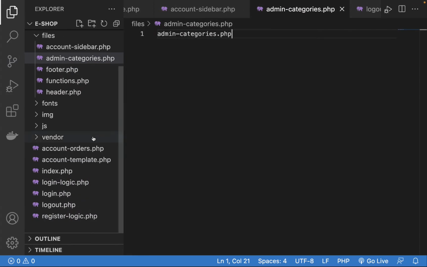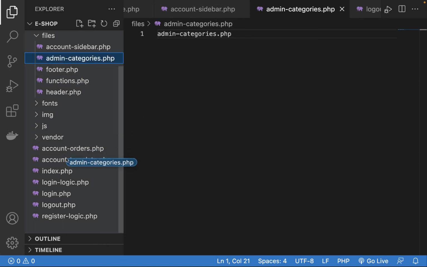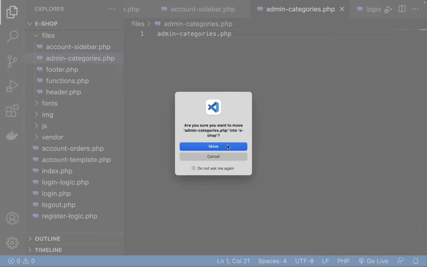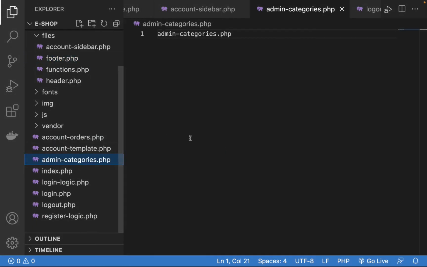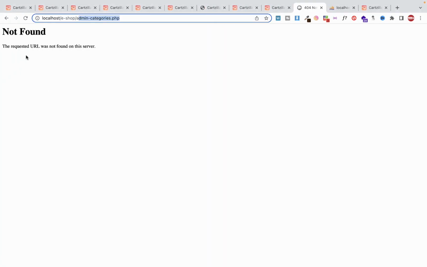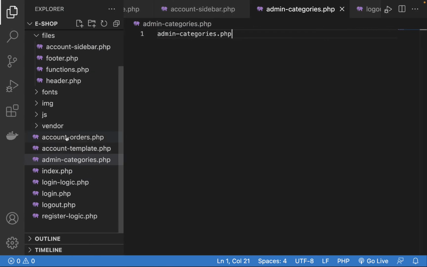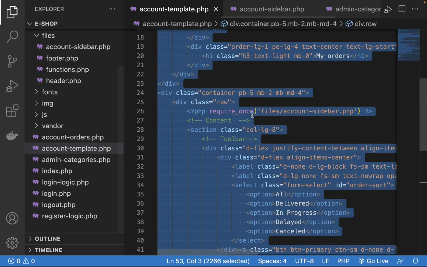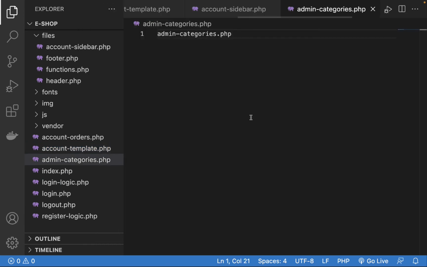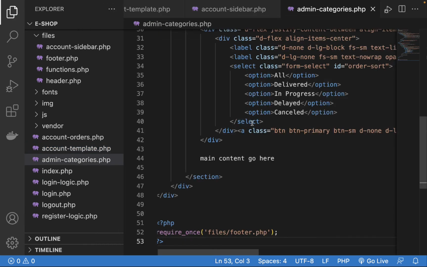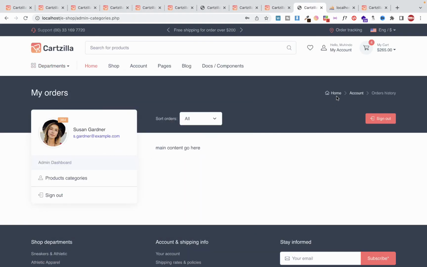Is it not found? Yes, it's not found because we saved it here in files. We have to remove it and put it here outside. Okay, put it outside. I'd saved it in files. Okay, so save, refresh, admin categories. So you see this admin categories, it does not have anything. So what you're going to do, you're just going to go to template, account template, copy everything there, come and paste here. So that account template is where we'll be beginning from when we want to create an account file. So refresh, you see everything is there.